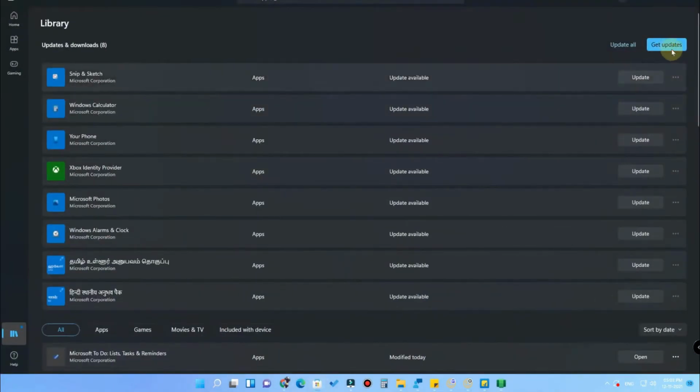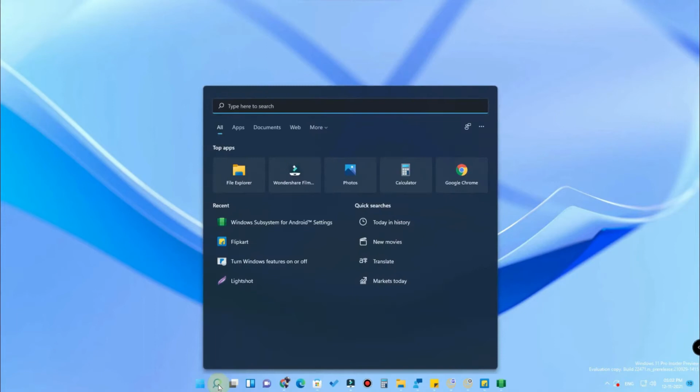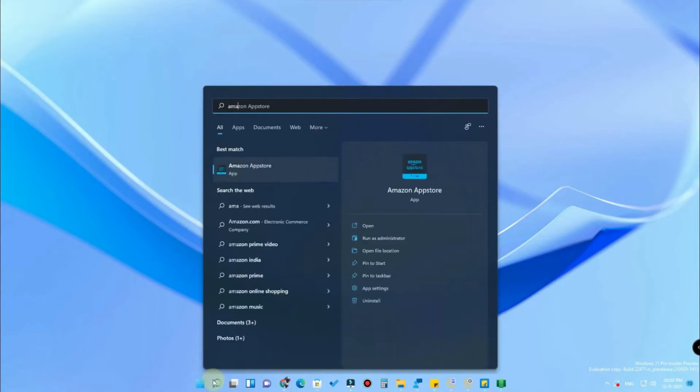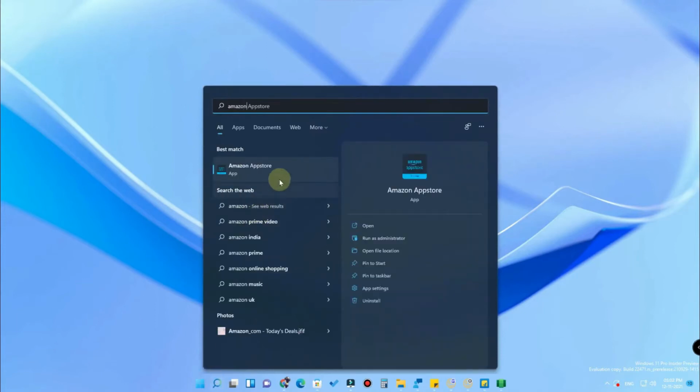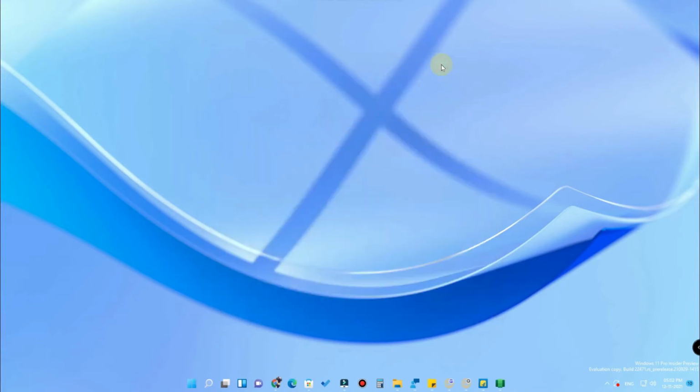Once you have given get updates in the Microsoft Store, you can also get the Amazon App Store. I have already got the Amazon App Store. Here is the Amazon App Store. I have posted a separate video regarding how to install Android apps using the Amazon App Store, but in this video we are going to use the second method.